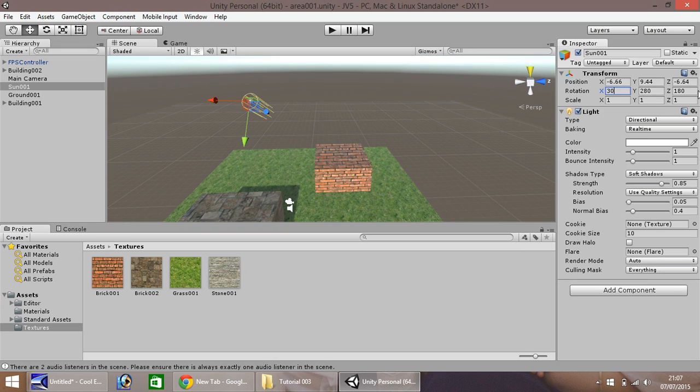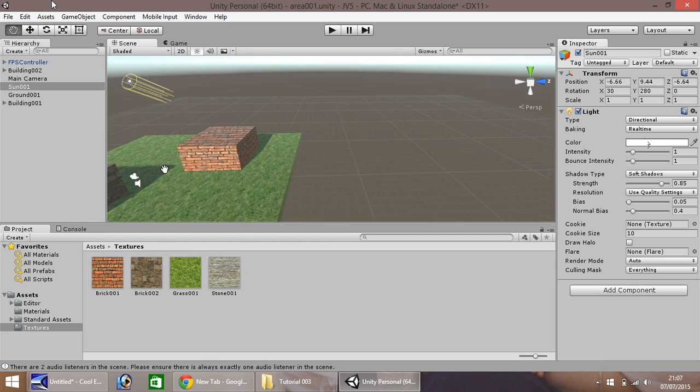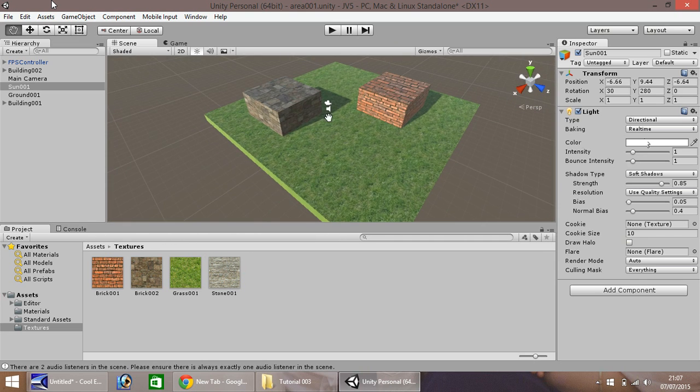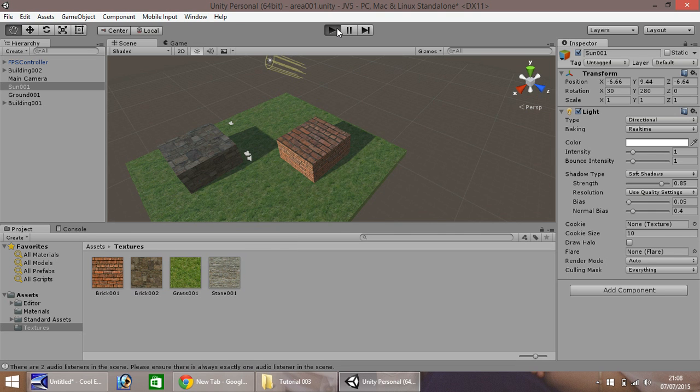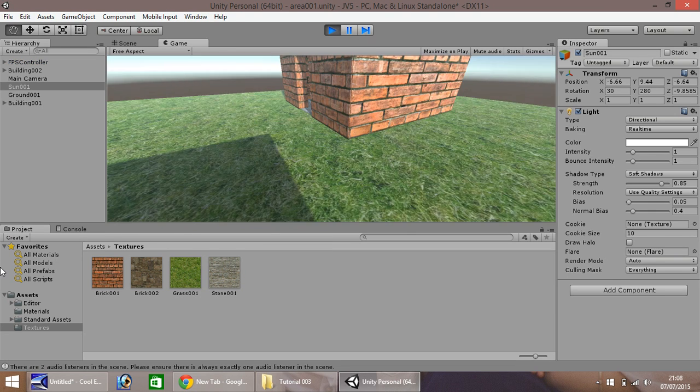We'll keep 280. Keep the Z as 0. So we have our shadows that way now. So we'll have a quick play and have a look. I think that looks fine. That'll do.